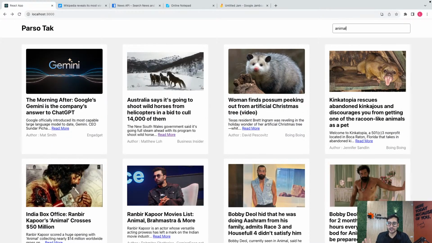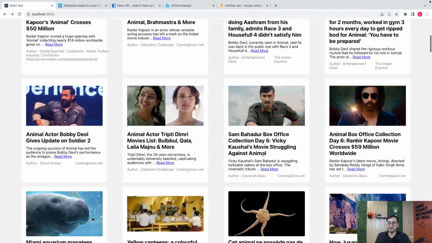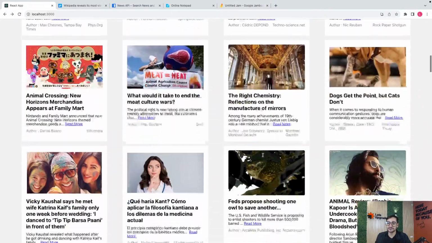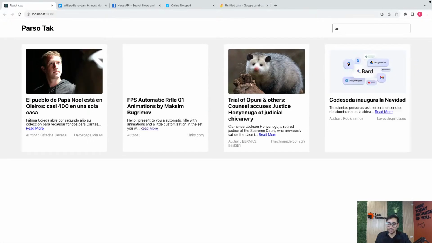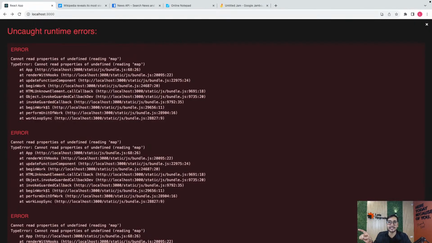That's why. But don't worry, we will solve it. But guys, see, now we got news related to animal. See that, everyone? Proper news related to animal. You can put something like, let's say, Sam. Now see again, the error is coming when the box becomes empty. That's the issue. So we need to solve it.